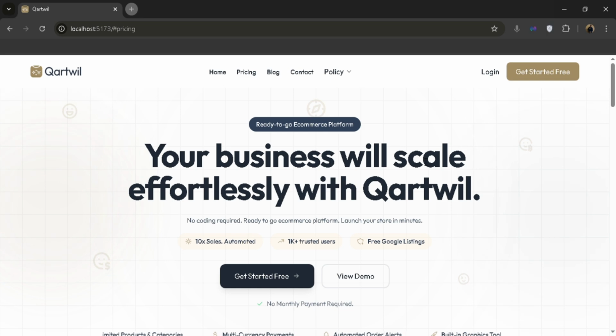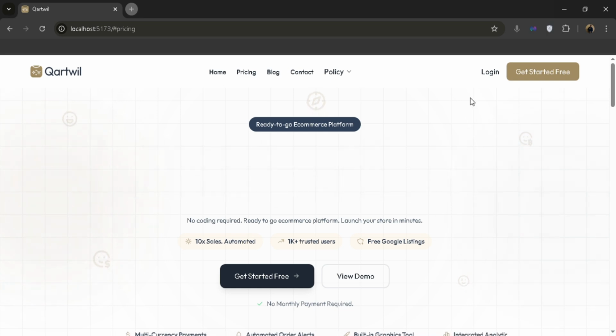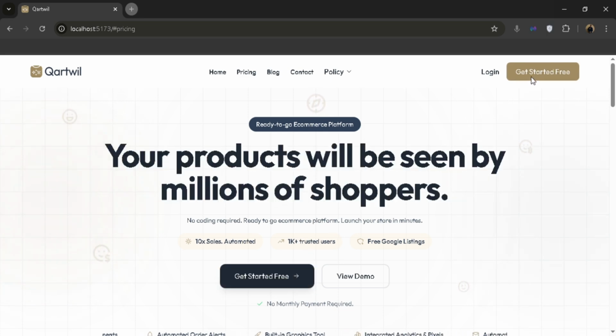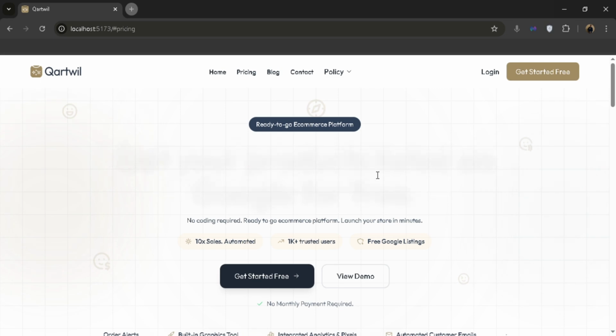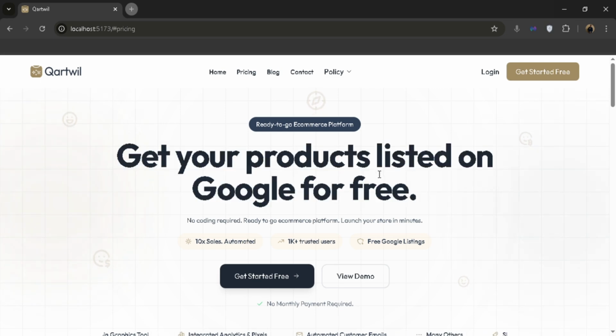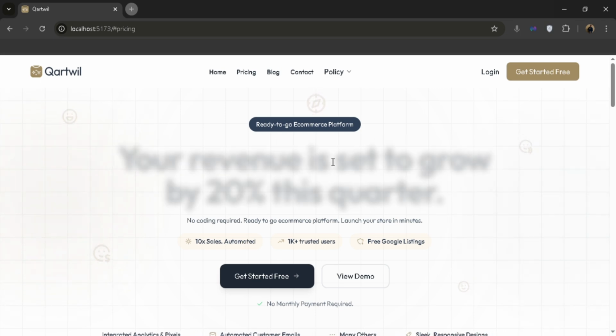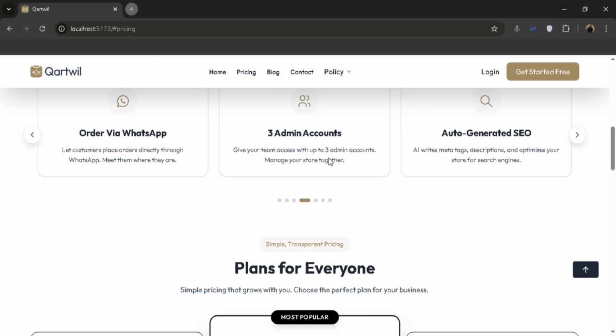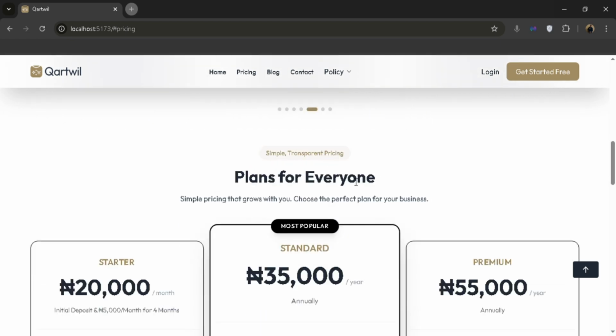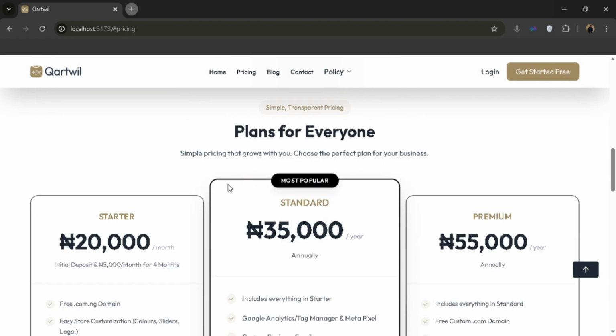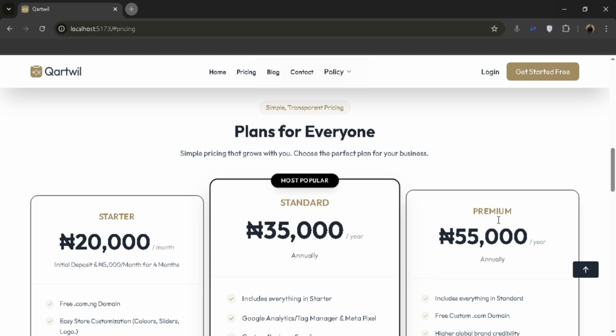To get started, which is to register, you can do that by clicking on either of the Get Started for Free buttons. You can also do that by going through the pricing. If you scroll down a little bit, you will find the plans for everyone. We have three packages: the starter, standard, and the premium.